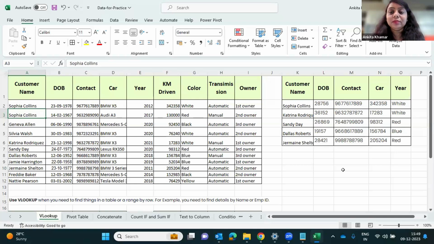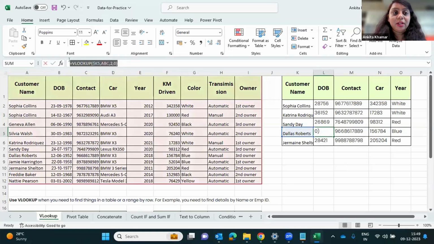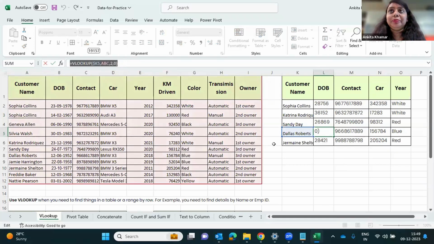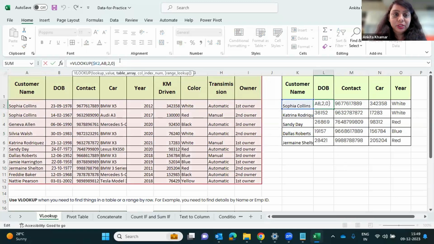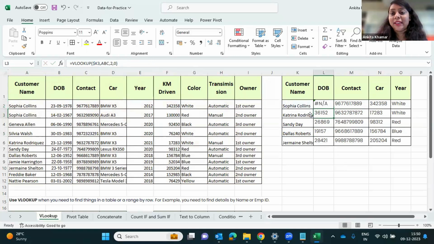Correct. If there is any error or you have not made it according to the requirement, it will give you an error, not applicable, with the green thing. Let me show you here. Suppose I am making a mistake here. I have selected the wrong table. So it will show an error like this. That means you have made some mistake in the formula.